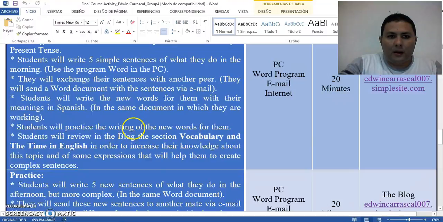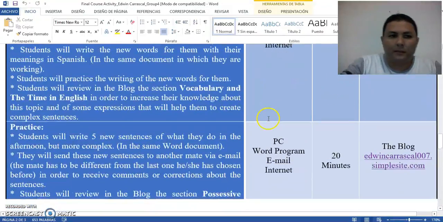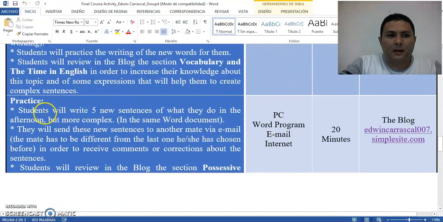Following with the activities, here are the things that they will need. The activity is going to last 20 minutes: the use of the blog and the practice. Students will write five new sentences of what they do in the afternoon, but more complex, obviously, because in the past activity they created simple sentences, and in this part they are going to create more complex sentences. In this part, they are going to work in the same Word document. They will send these new sentences to another peer via email.